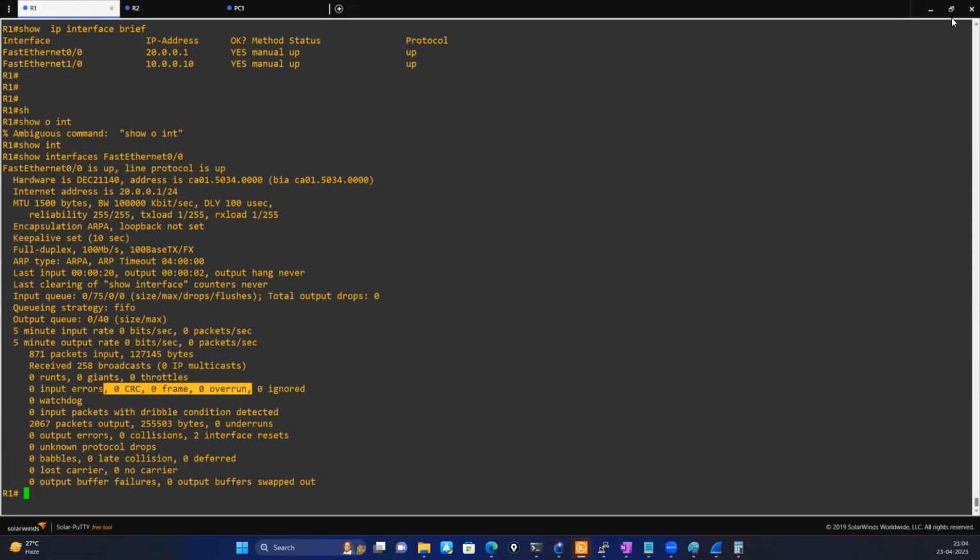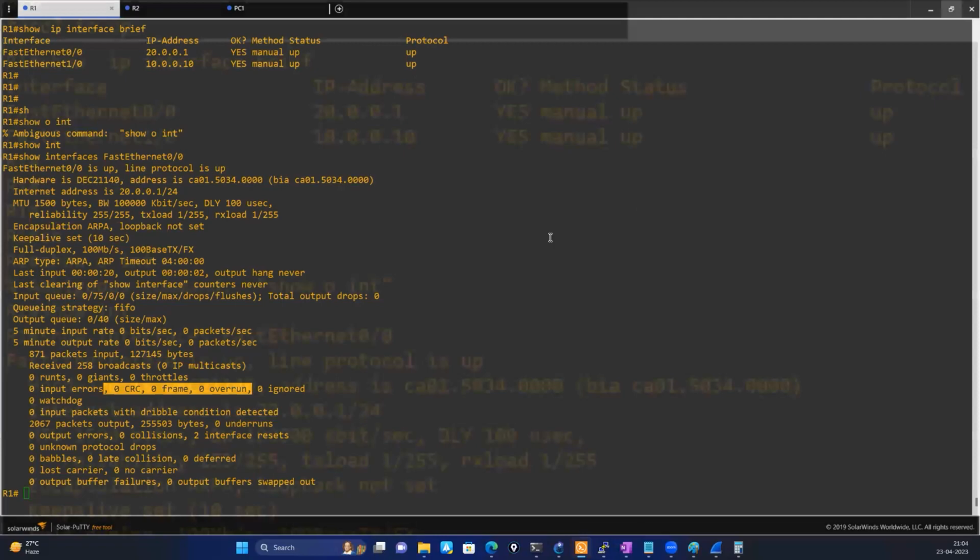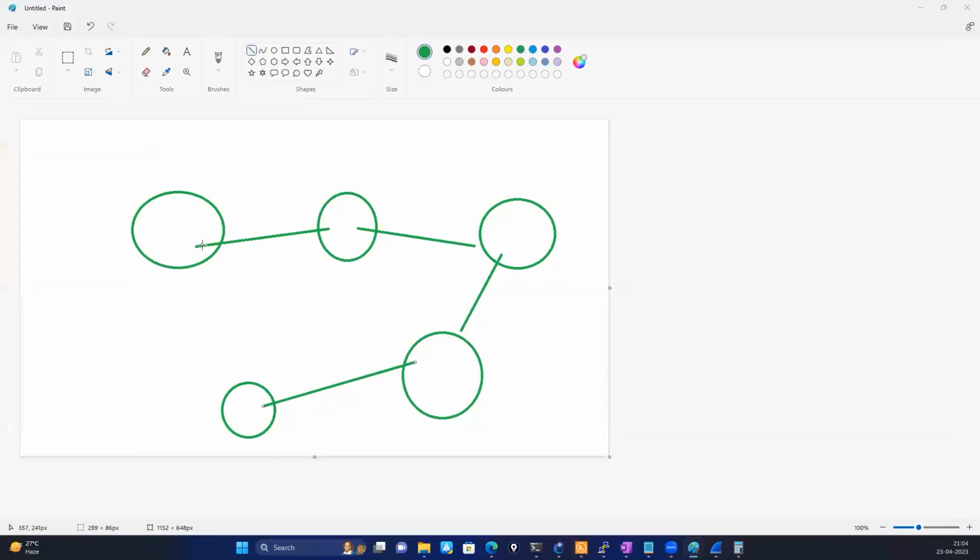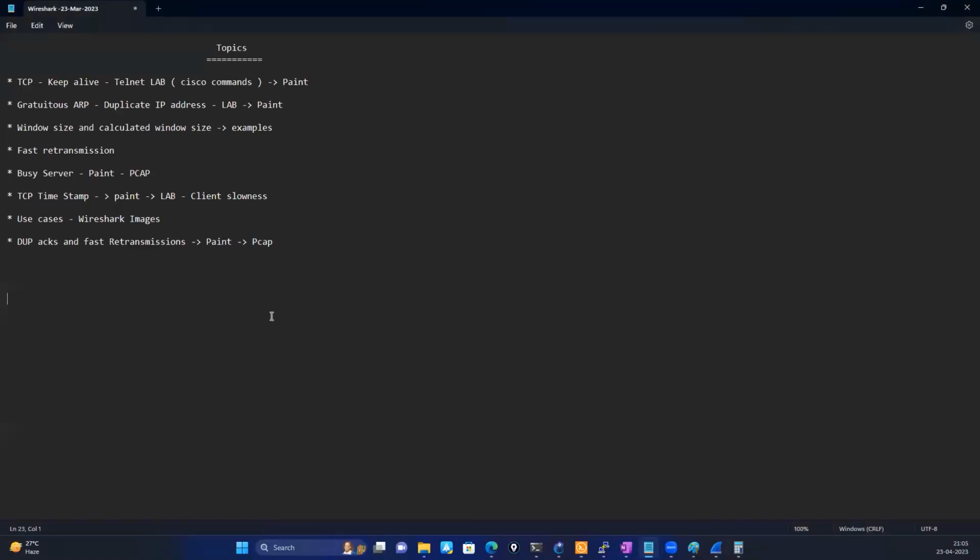If you see a lot of dupacks, you have to walk down your network hop by hop and see where the FCS error is increasing. Definitely you can spot it somewhere in the middle. It depends on how many dupacks I receive. If you hardly receive 1 or 2 dupacks, that's common. That happens with minimal latency in your network. So that is about fast retransmission.